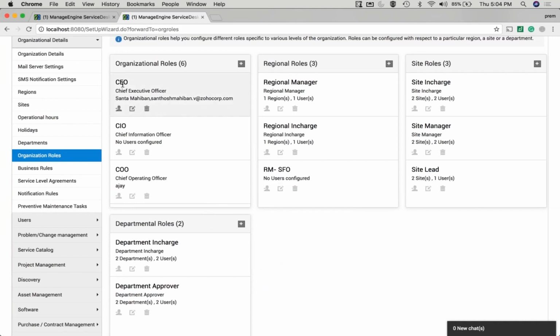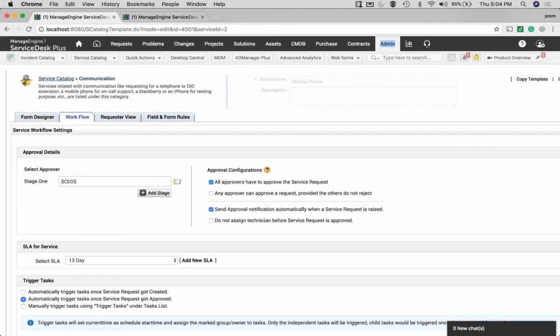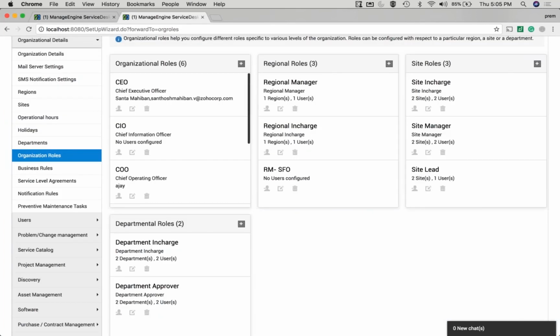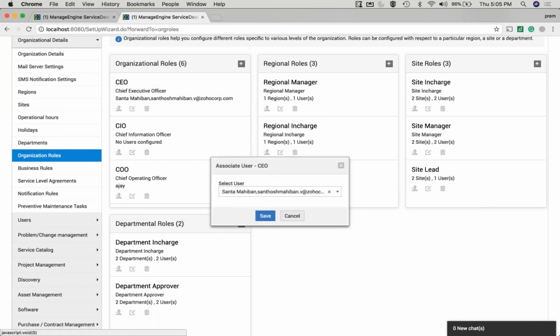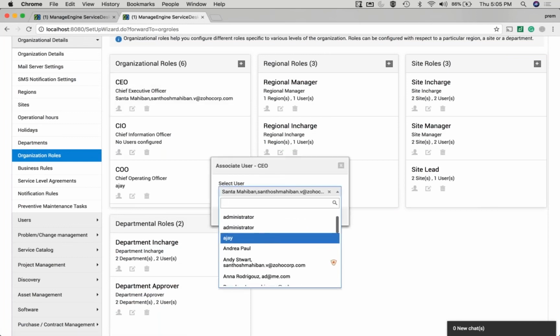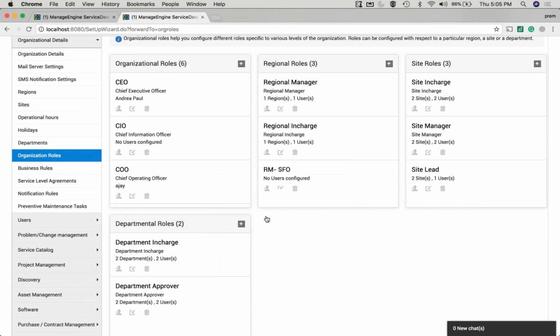So now the CEO role is assigned to Santa, and he is consumed in the approval. If at all he leaves the organization, I can directly go to this section, delete, or make the change. So instead of Santa, I can quickly change it to Andrea. So managing the approval matrix in a global location is handled with the organizational role.